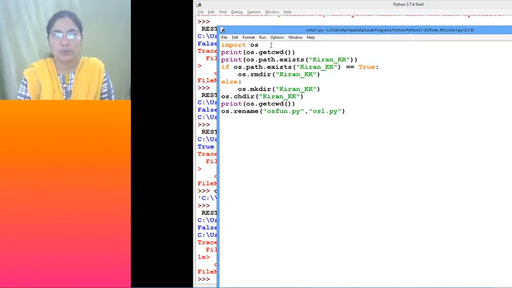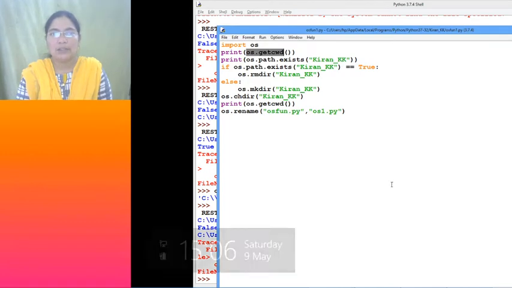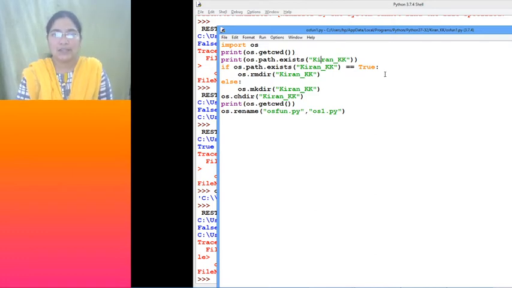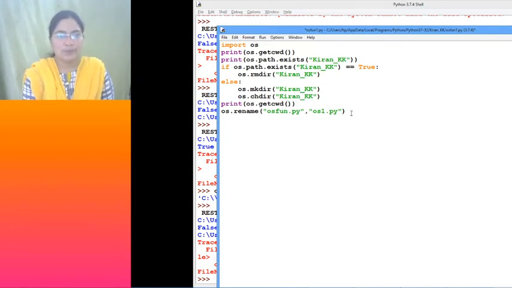First, we have to use import os. getcwd will give you the current working directory, that is the present working directory, the complete absolute path. If you want to check whether that exists or not, os.path.exists. If it exists, we want to remove that file or that folder. If it doesn't exist, let us create one folder and then change directory. Then if you see the current working directory, you will come to know. So we can do rename, we can do remove also.